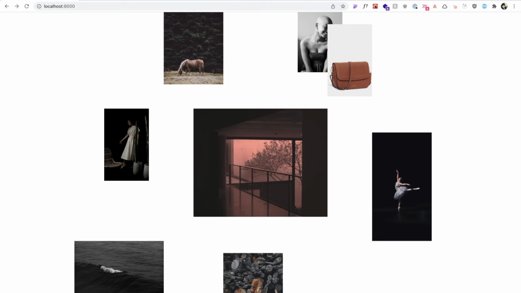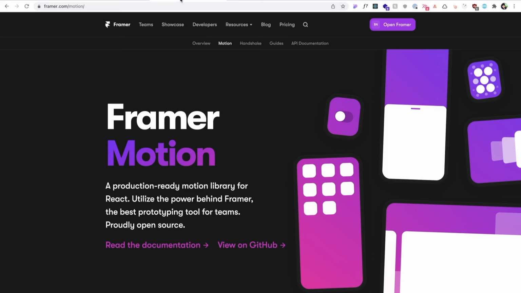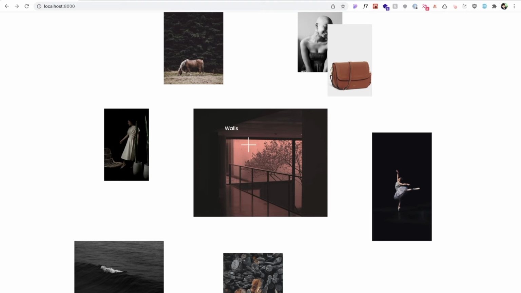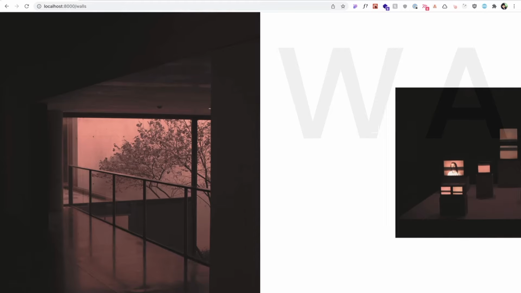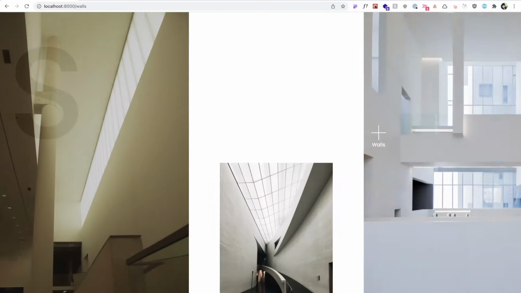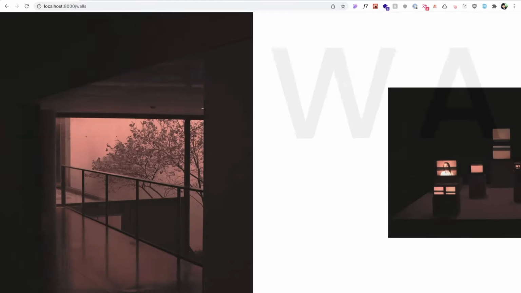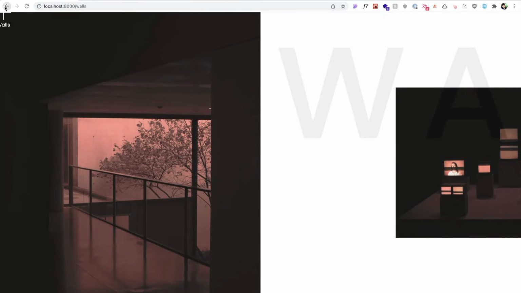So for this video I'm not going into details on layout, or for example how to create this custom cursor. You can watch my other videos, but we will focus only on Framer Motion, and here we'll add some smooth scrolling to this horizontal scroll with the Locomotive scroll.